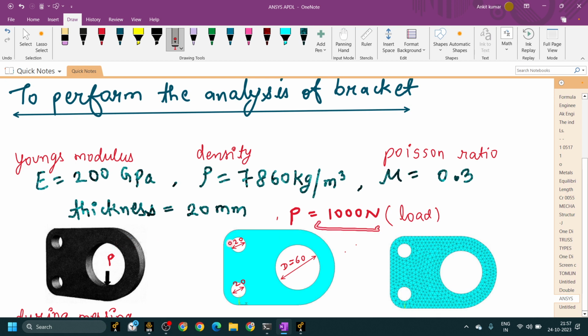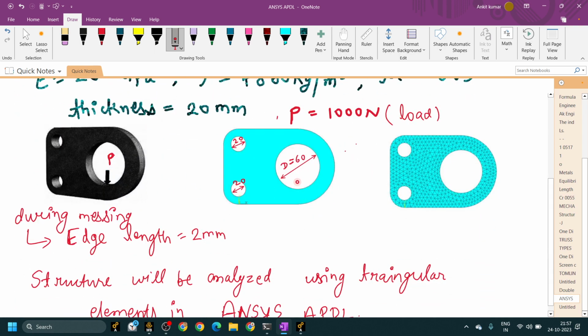A load is applied at the center of the circle towards the minus, if this is x and y, so the load is applied in the minus y direction. In the minus y direction, load is applied having magnitude 1000 newton. So this is the dimension of our bracket.